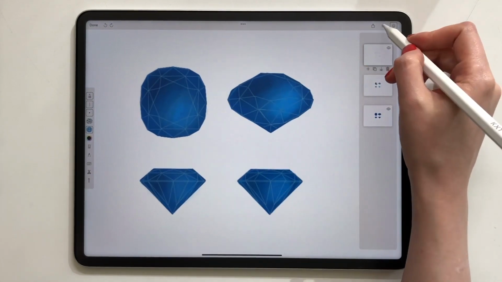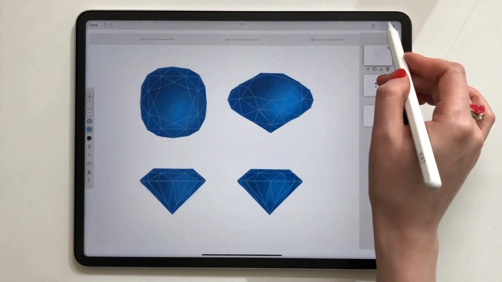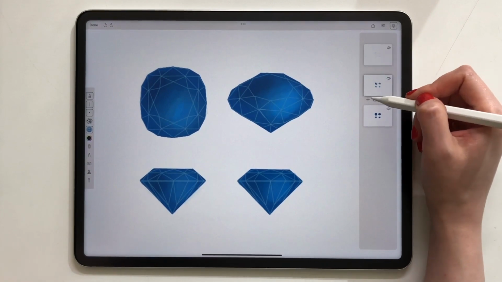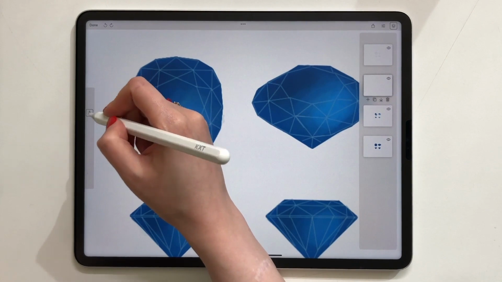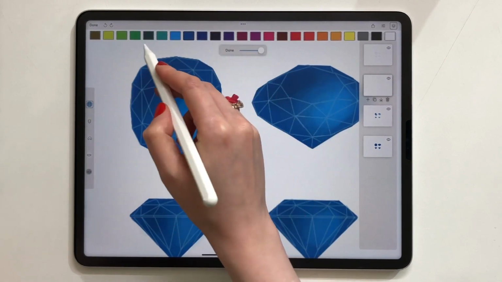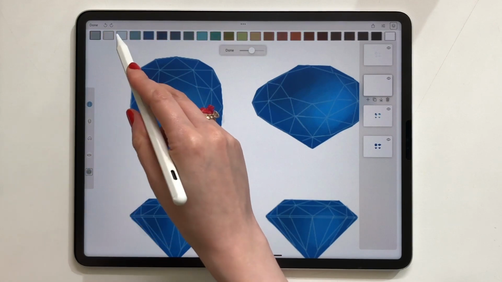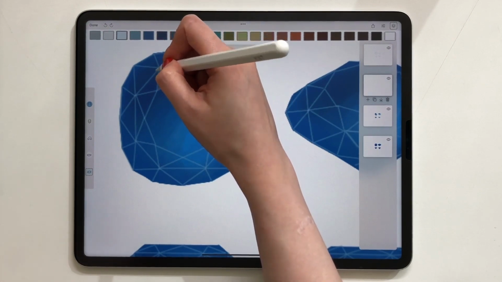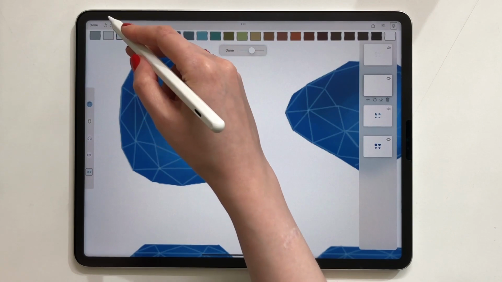Okay, so now that it's done, I am going to remove the template completely. There's no need for it anymore, and I have the structure of facets here, but I'm going to add one more layer under this structure so that it always remains on top, and use a marker of a very light color. I'm switching to an even lighter blue, which is almost white, and I will start adding the light to the facets.